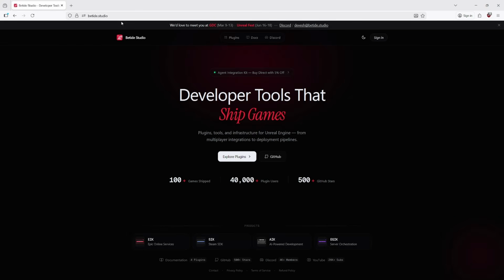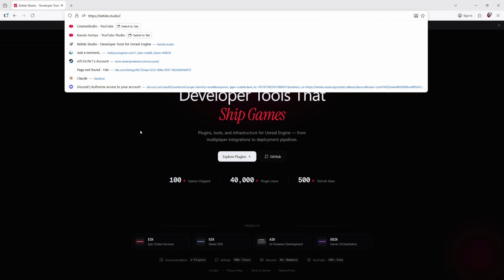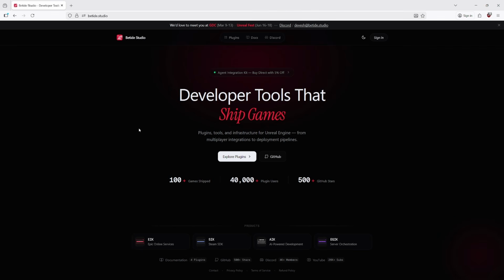Welcome to the Agent Integration Kit, also known as NeoStack AI. Purchase an auto-update setup tutorial from the Tide Studio website.